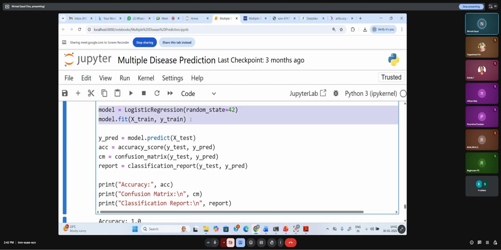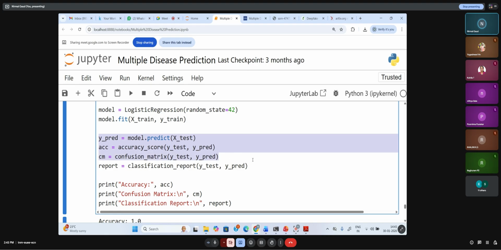So I'm using logistic regression here. It's a classification model. And once my model is trained, I can check the predictions from the model. I will print the accuracy, the confusion matrix, and the classification report. Obviously, this is a classification, no? So for a classification, we require accuracy, the confusion matrix and the classification report. These are the metrics which we use for a classification.